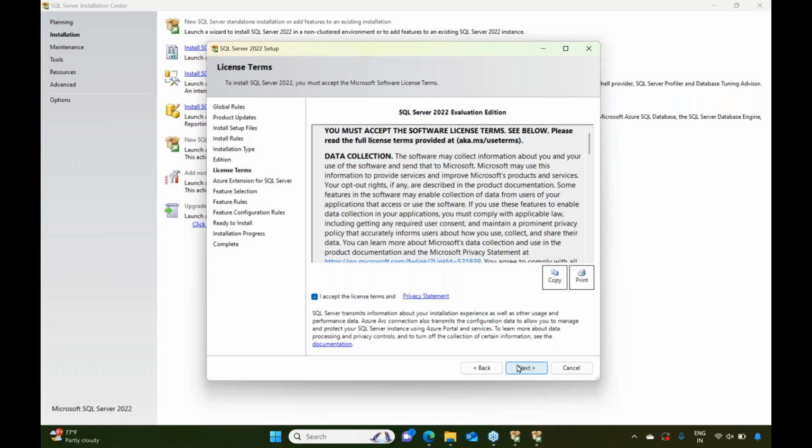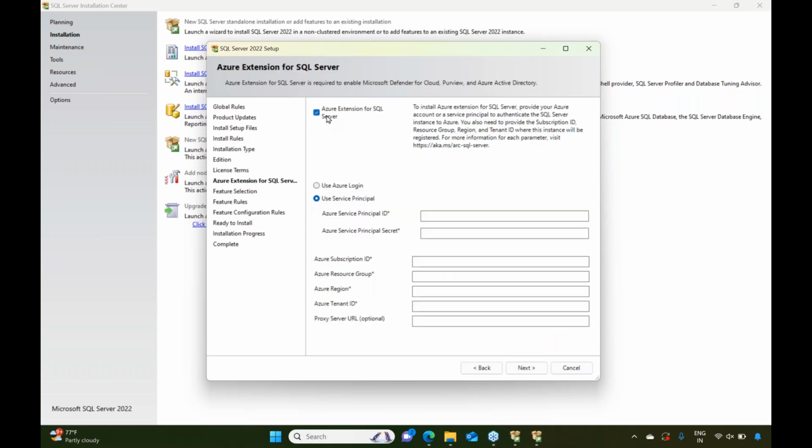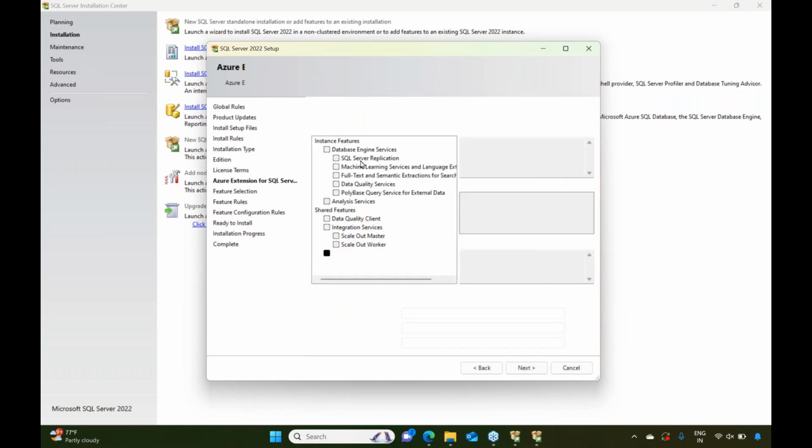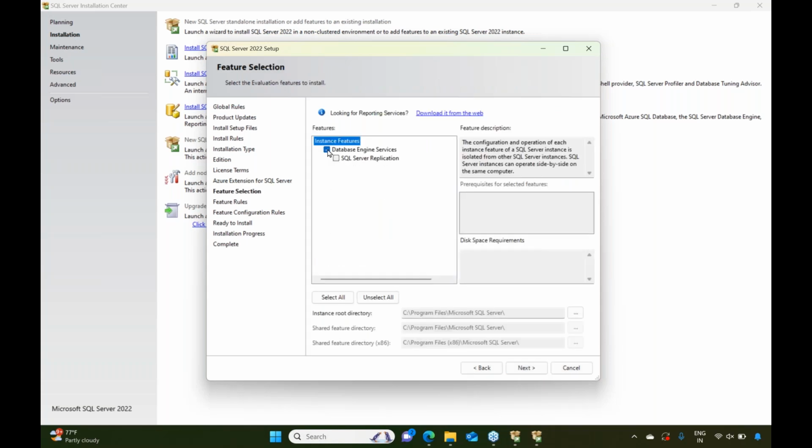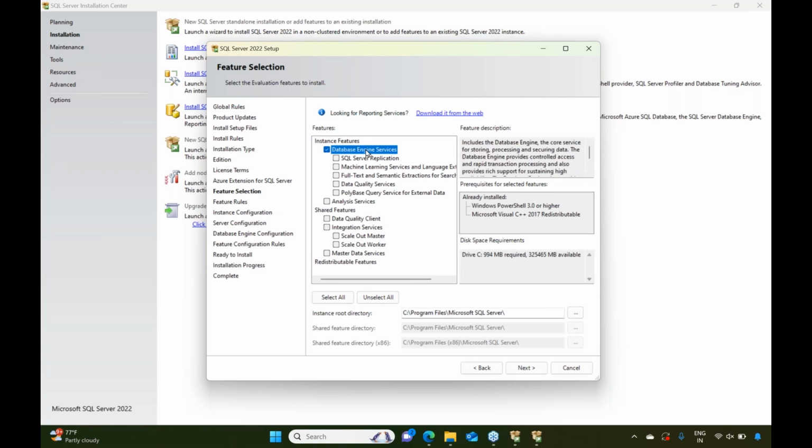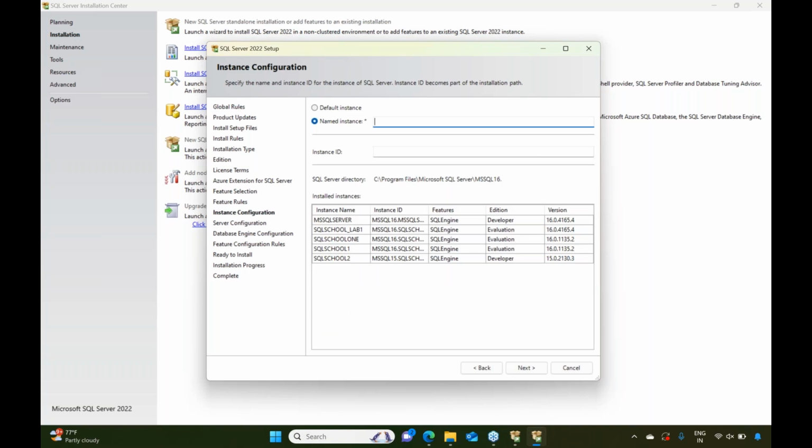Accept licensing terms. Uncheck Azure, because we are all very new to cloud. We'll give the cloud details later. For now, uncheck. Cloud is also required for our resume later. For now, database engine, OLTP. Okay. Next, give database engine. Next, give some server name. Any name is okay.